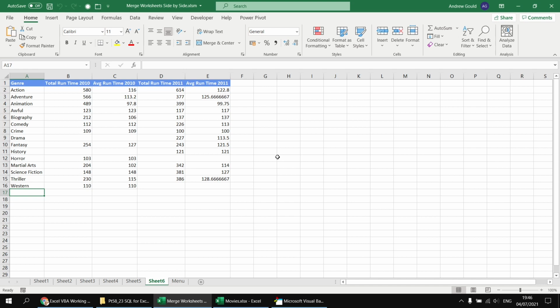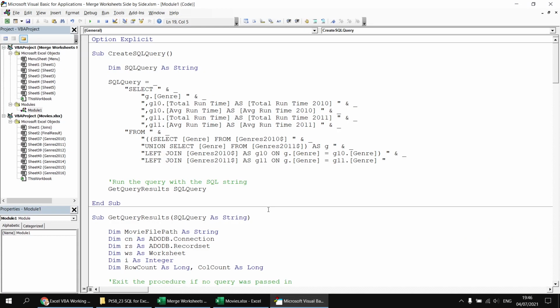Just before we start bringing in any additional worksheets, it may be worthwhile looking at how we could replace the nulls with actual values such as zeros. So to do that, let's head back to the Visual Basic editor, and in front of each of the columns where we're selecting from the yearly worksheets, we can wrap an if function around these to check if the value of that column is null. And if so, we can place a 0 in its place. Otherwise, we can just return the results of that column.